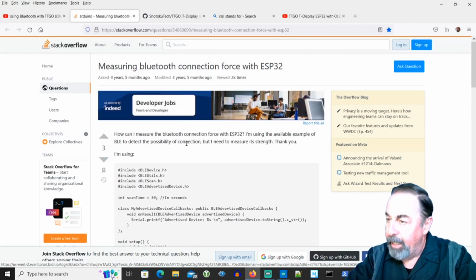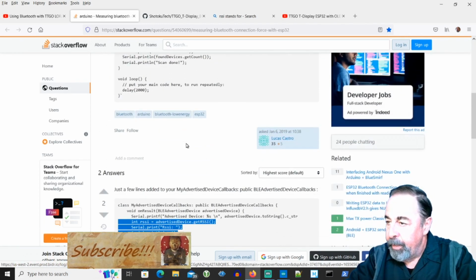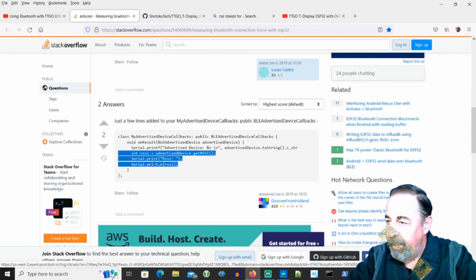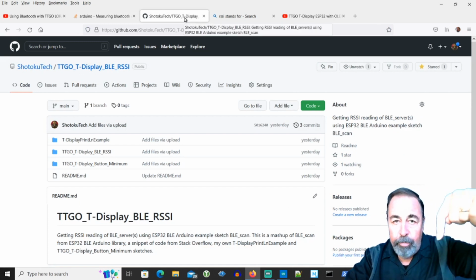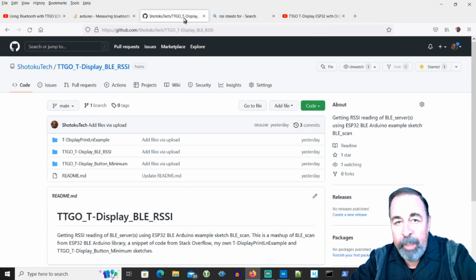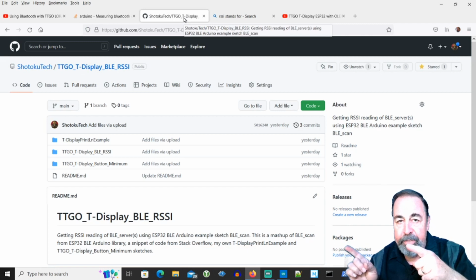The person is asking, how do I get RSSI of my BLE devices? And that answer is right here. Basically, advertise device, get RSSI. So we're going to go ahead and mash up some code, look for the links in the description down below, and we're going to go out into the wild to demonstrate this.